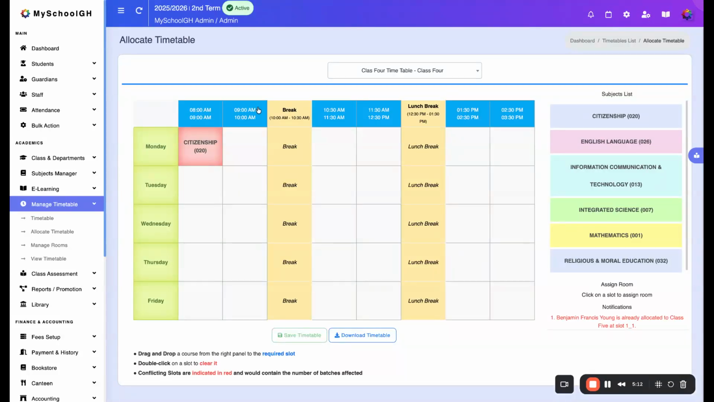class 5. So right there and then, you can tell that the teacher has already been allocated to this class and it is going to clash. So Benjamin cannot be allocated to the same 8 a.m. class for class 4 because he has already been allocated to teach class 5 in the morning between 8 and 9 a.m. So we can take this one off here and then try another subject. And as you can see, there was no error indicating that the teacher is occupied. So we can proceed. Let's try another one.